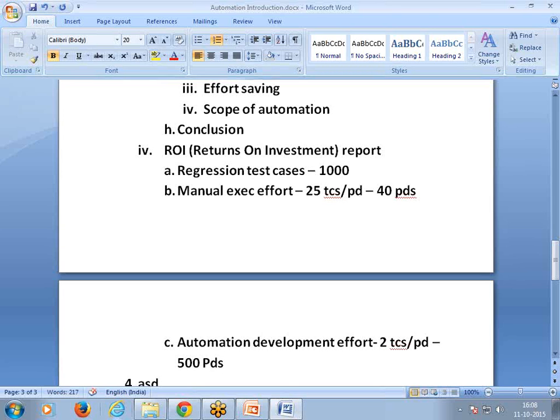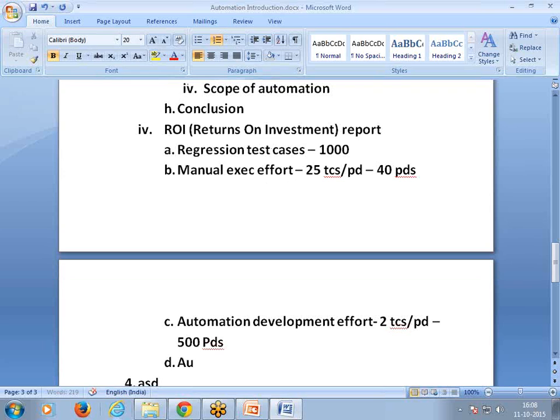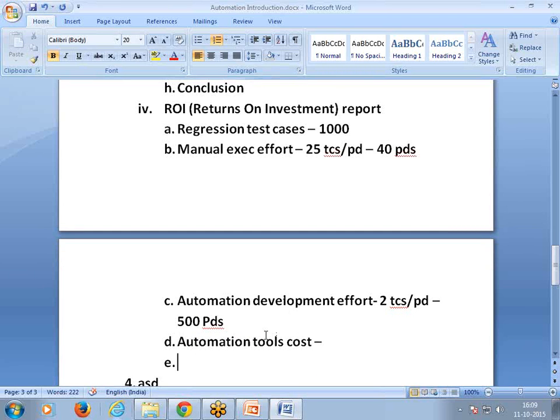Understand? Again, on top of this, the automation development effort is not the only effort. We have to consider automation tool cost also. Is it right? Automation tool cost, that is also we have to consider. Now I am not considering this because I'm taking everything in days. If you calculate everything in dollars, then we can add this tool cost also in dollars. But this tool cost also should be included in the total automation investment.